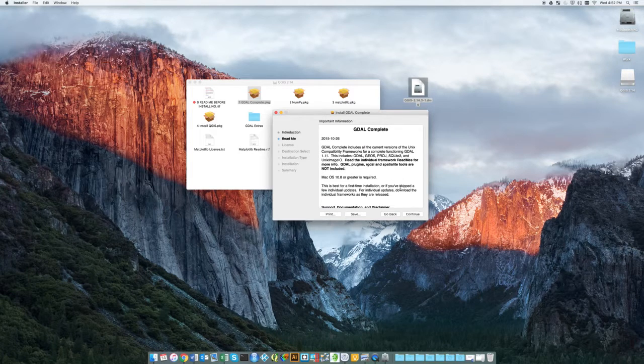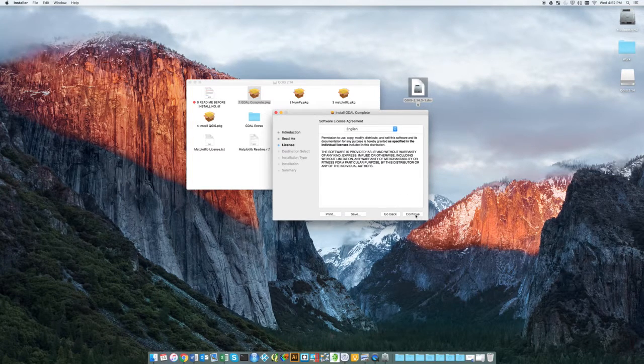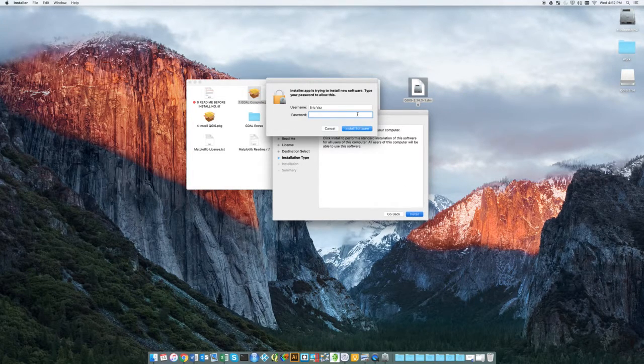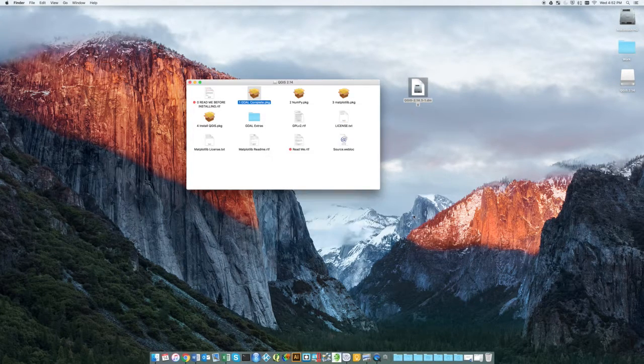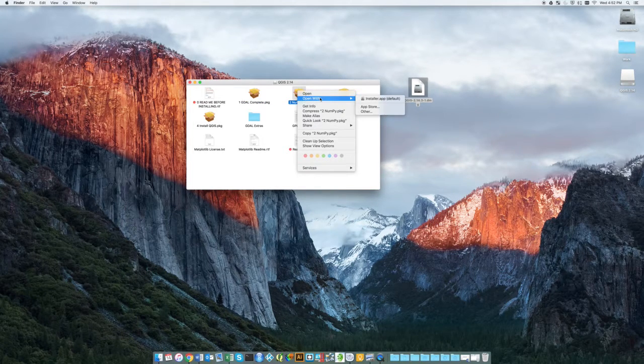Read the agreements if you want. Continue. Continue. Agree with the agreements and install. Put your password in the system and click on install software. All right, so once you've installed that, just proceed and install number 2, the NumPy package, and right-click again, press open.